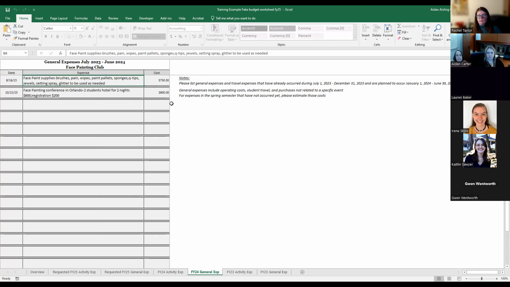So you list general expenses here, and you'll see we listed some supplies, some things that were not going to be used for one specific event, but just things that we would have on supply for different types of things we might be doing the year. Then you see that we also included a travel request, student travel, and we listed the cost, and then we broke it out into what the hotel would be and what the registration would be.